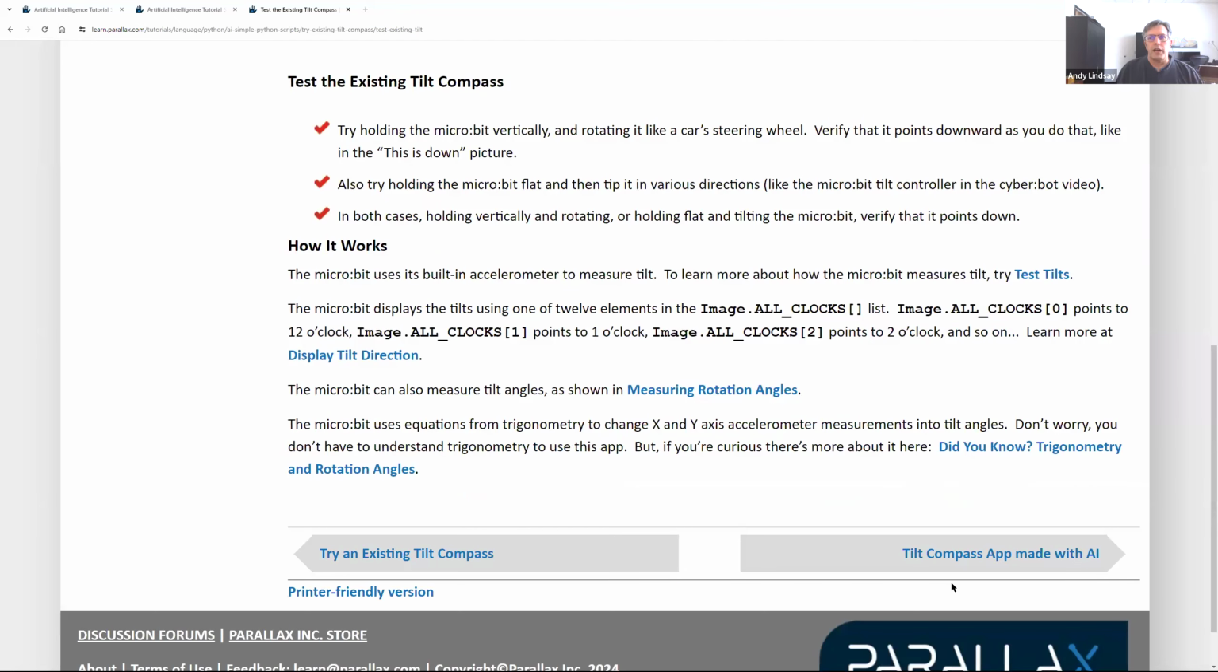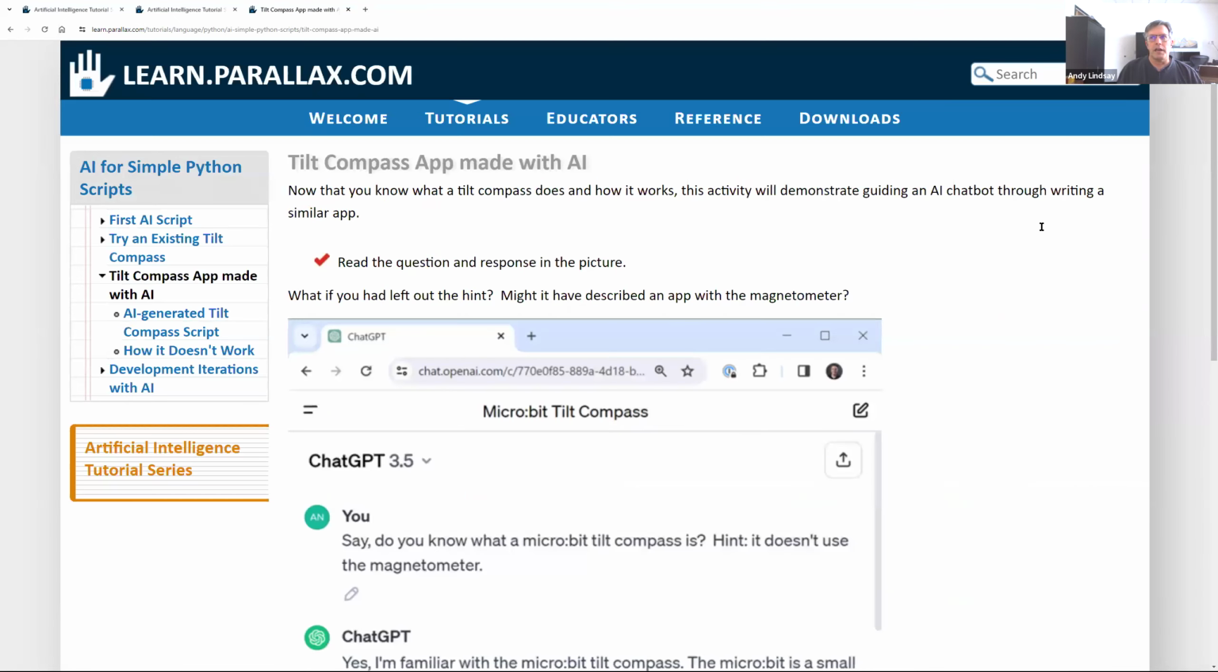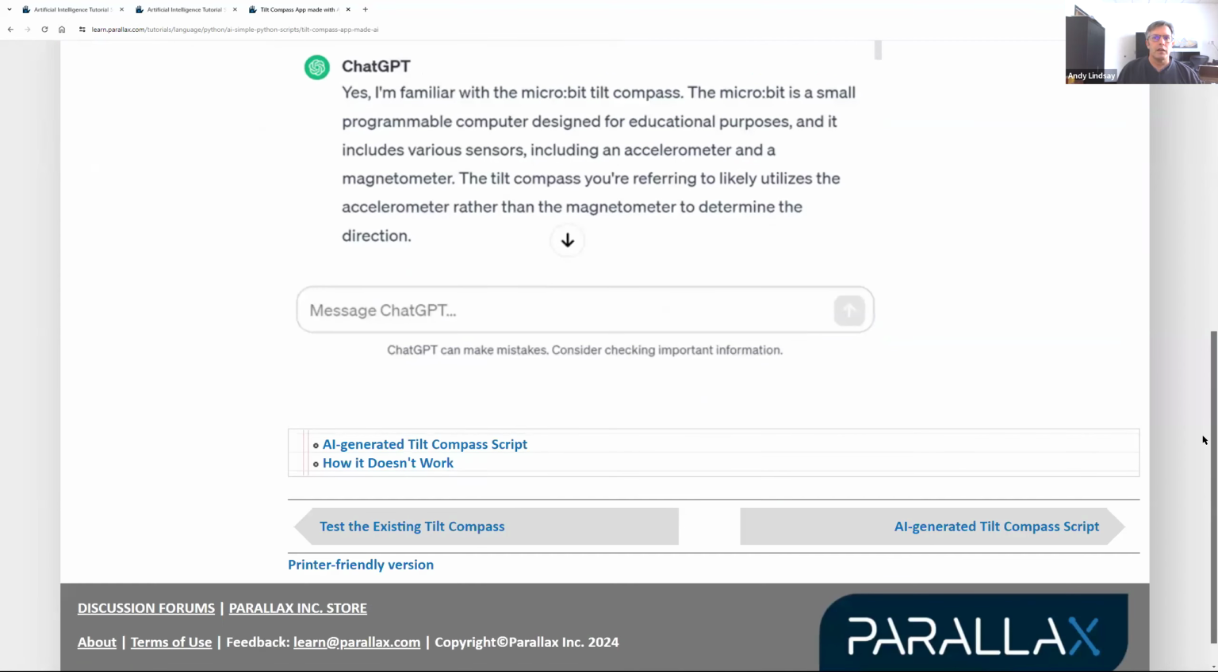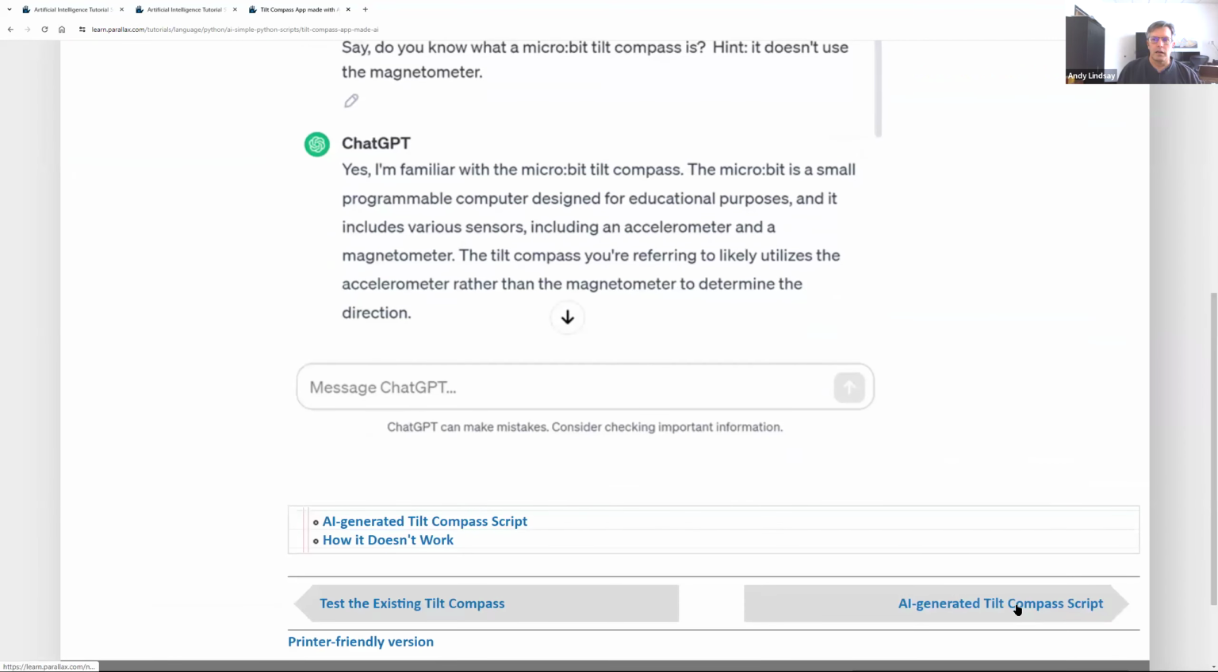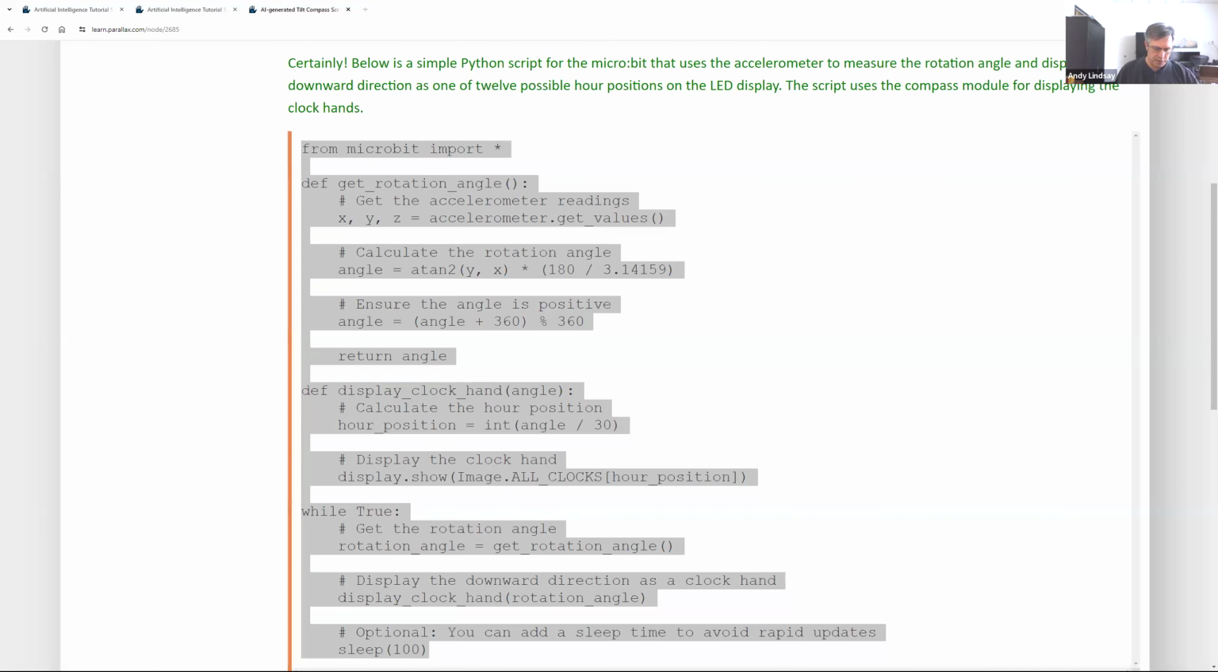Now let's take a look at what we get out of the chatbot. So here is the link to AI's first attempt at the Compass. Go ahead and run it and tell me what you find.